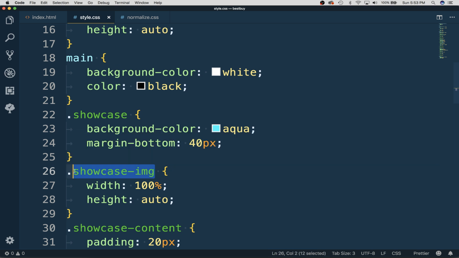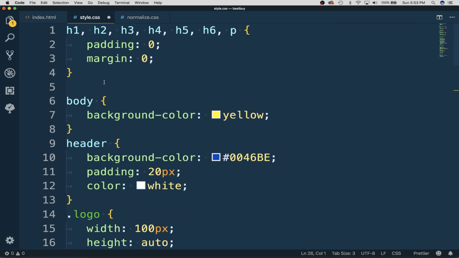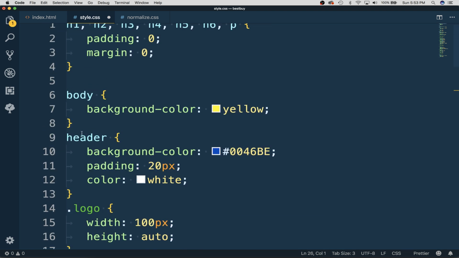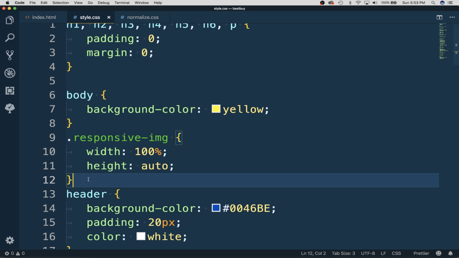Instead of calling it showcase IMG, I'm going to call it responsive-IMG. And I'm going to bring this up, and I'm going to put it, but I don't know, up after the body. It's going to be like a utility class. This is going to be used over and over again. Anytime I want to scale an image up to 100% of the available space and scale its height proportionally, I'm going to use responsive IMG.